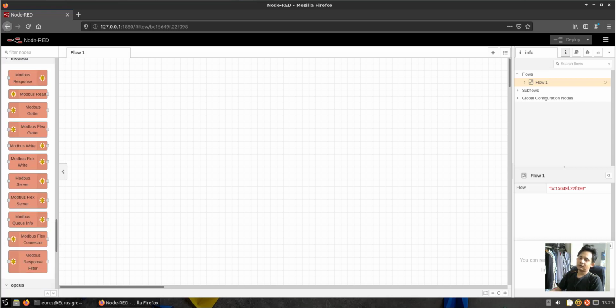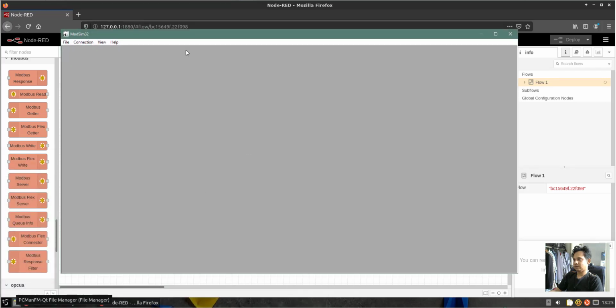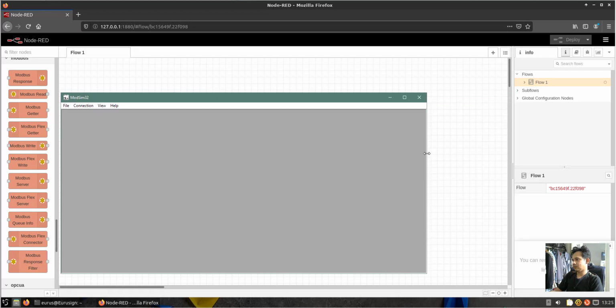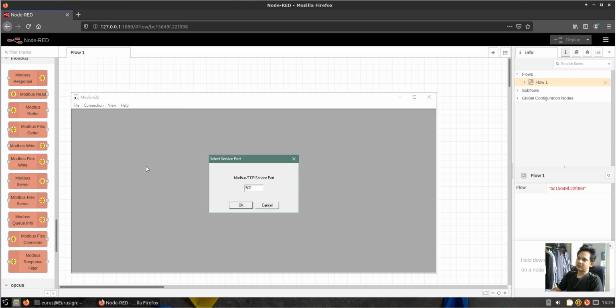element in here. Because of the VMware, I'm gonna test from the outside network, from my Windows. I use a modsim, so I'm not gonna install Wine for Ubuntu to run this application. Instead, I'm gonna run this from Windows, and this is a Modbus client app.